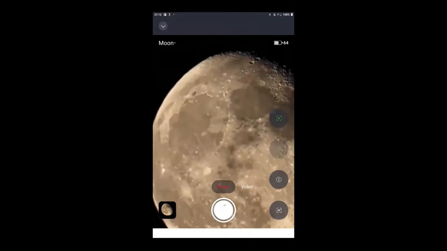So again, this is the moon. This is times 4 magnification. And taking the images.